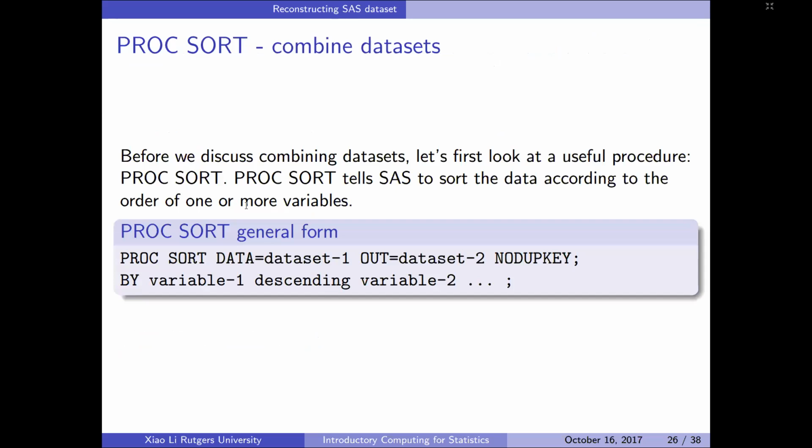Now we move on to how to combine different data sets into a new one. We always combine data sets after a procedure step. So before we discuss how to combine data sets, let's first look at a useful procedure, which is called the sort procedure. The sort procedure tells us how to sort the data according to the order of one or more variables.